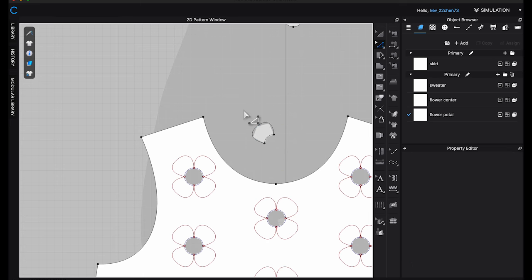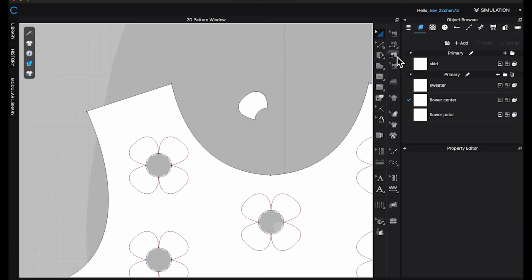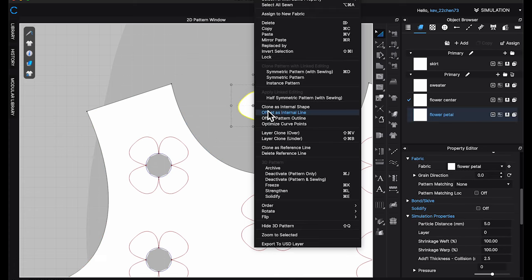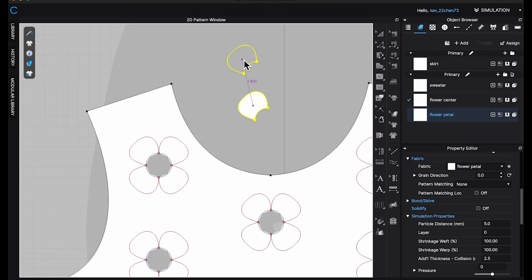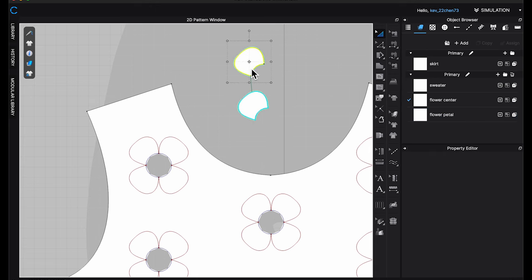Lower particle distance to 5 and attach petal base to the flower center with sewing tool. Select petal pattern, right-click and choose Clone Layer Under. Enter positive pressure amount to top layer and negative pressure amount to the underlayer.